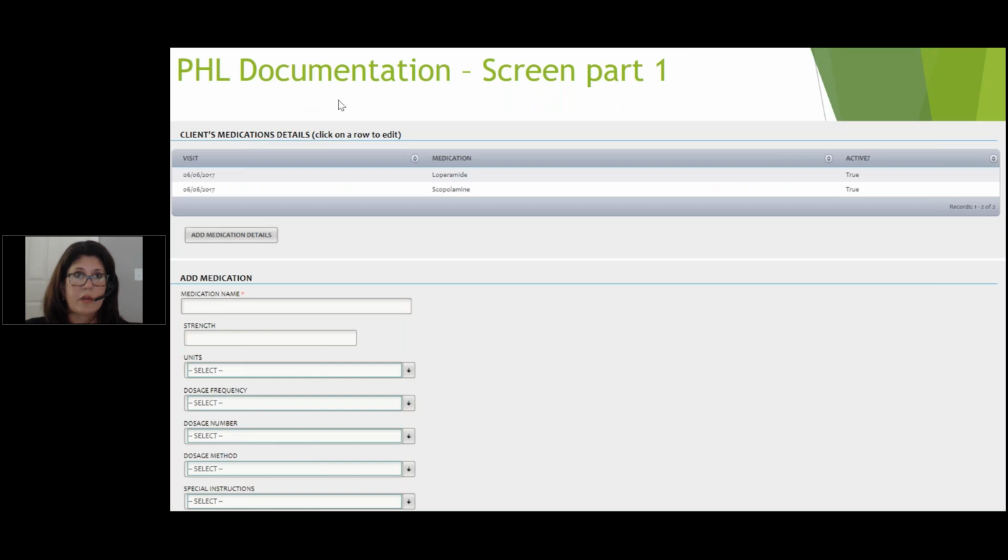Let's just chat quickly about PHL documentation. As you gather this information, you will add each medication into PHL, and you'll enter in the medication name. These are just screenshots, obviously. The strength, the units, the dosage frequency, dosage number, method. Method is it oral? Is it injection? Is it whatever it is? And then any special instructions.